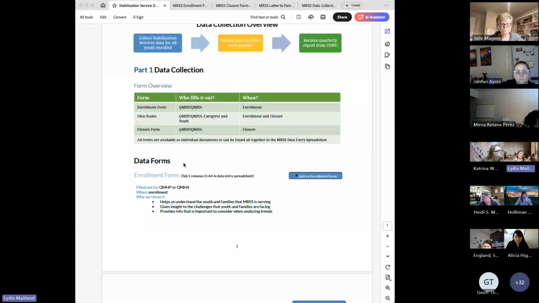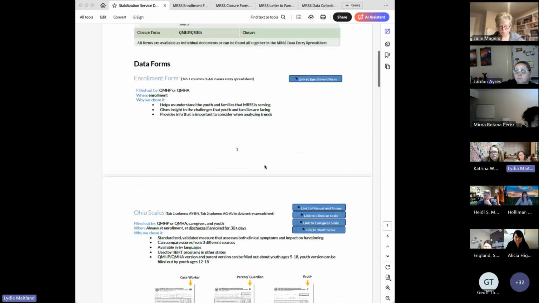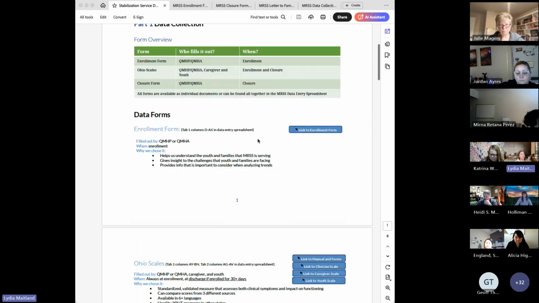Okay, sorry about that. I'll just stick with sharing my one guide here. Okay, so this enrollment form, I was discussing the enrollment form and the Ohio scales and the closure form. So all of that data in all of those forms can be found in the data entry spreadsheet, which I will show you as we move down this template.